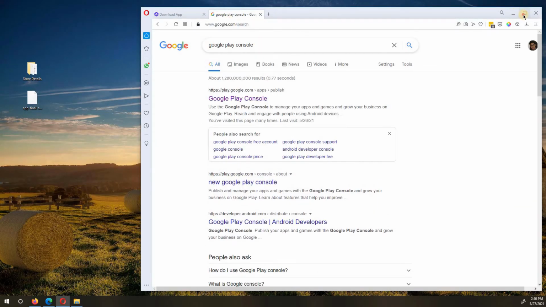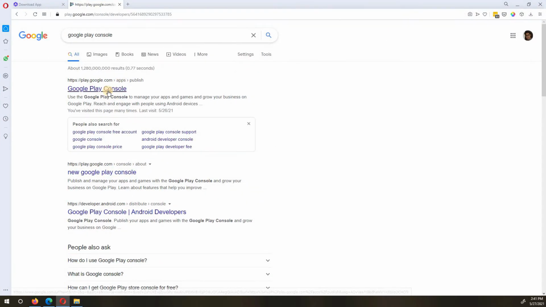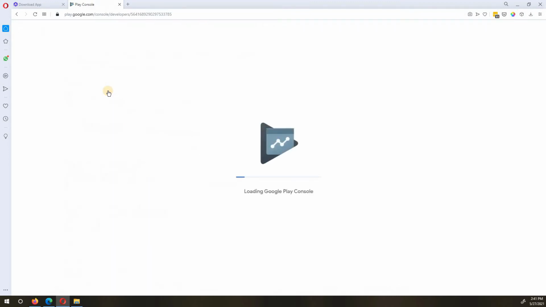Now go to your Google Play Console account. If you don't have a developer account already, you'll need to create a new account, which requires a $25 one-time registration fee.